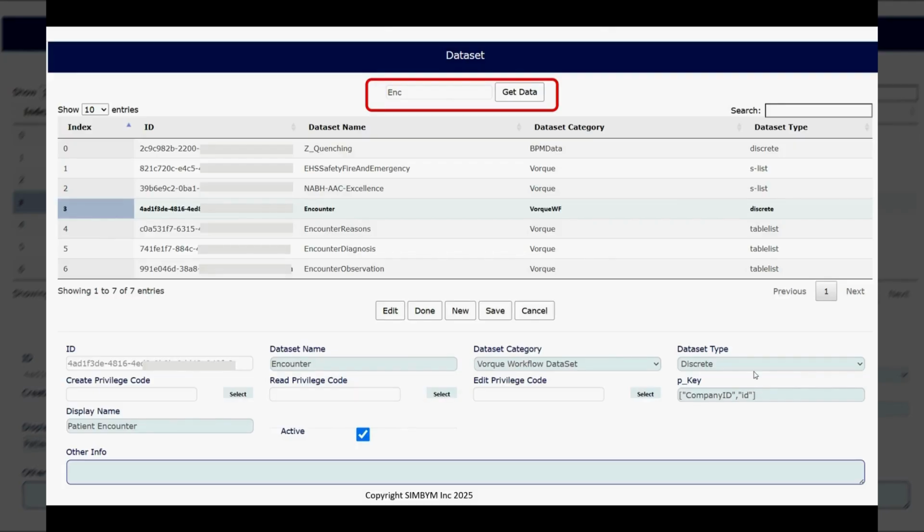When you start a dataset configuration, it is always a good idea to check if the data set already exists by doing a search for it. And if it's there already, then you can just edit. In this case, I'm going to edit the encounter database just so I can show you what the different fields are that need to be configured for a new data set.